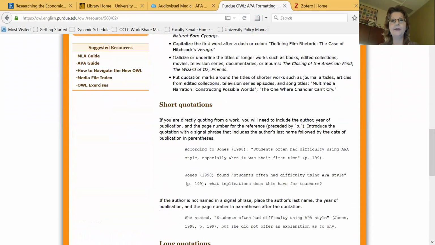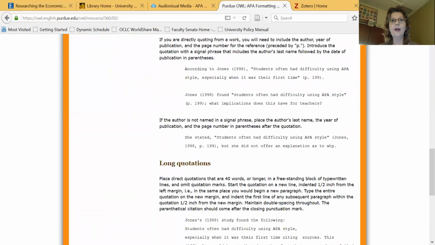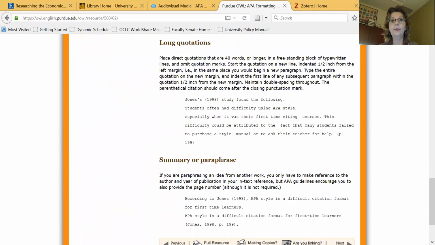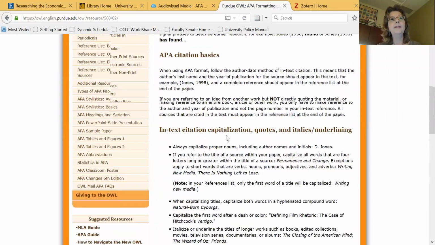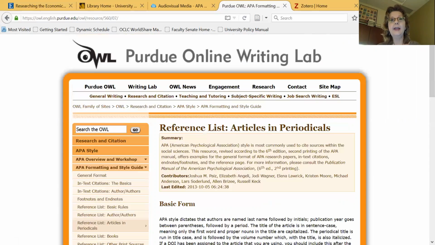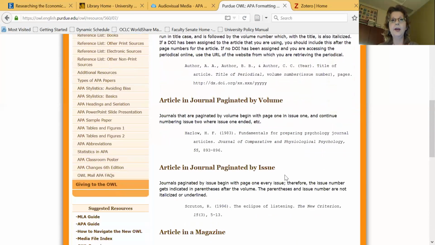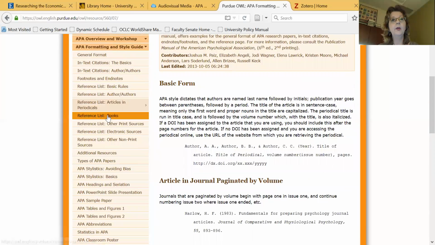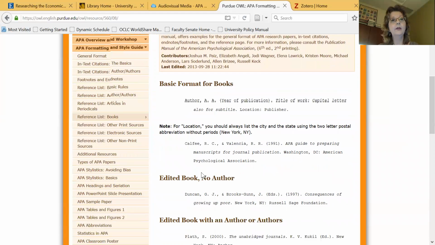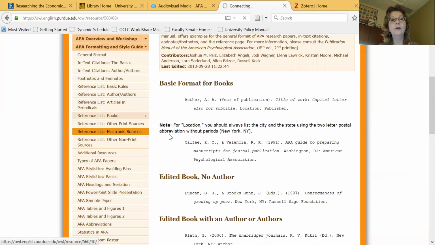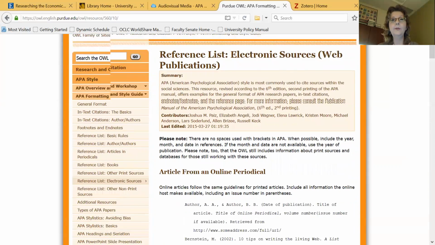So when you're writing a paper and you're citing a work, whether it's a direct quotation or a summary or a paraphrase, this will show you, for example, that we do focus upon the year in parentheses because we want current information in scientific methods. So it's really important to see when something was actually published. We also have, again, some samples of doing references for periodical articles, for books, for other print sources, and also for electronic sources such as web publications.